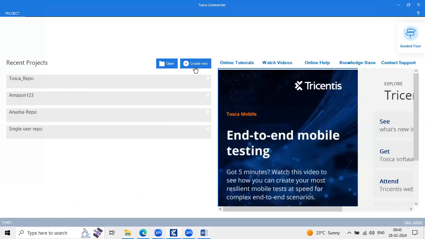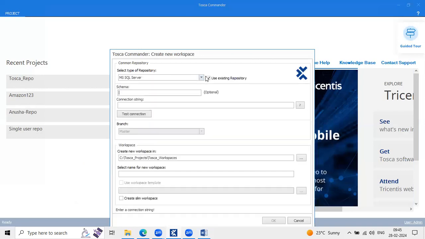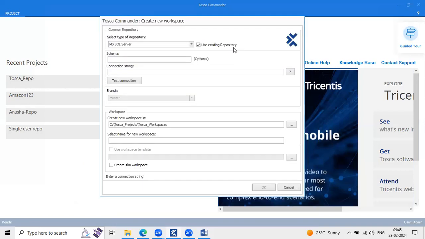Now again, I click on create new, select the type of repository that is MS SQL Server, and keep use existing repository as it is because we are joining an existing workspace. So enter that particular connection string here. After entering the connection string, click on test connection. After clicking test connection, everyone is able to see here the message: connection is valid.